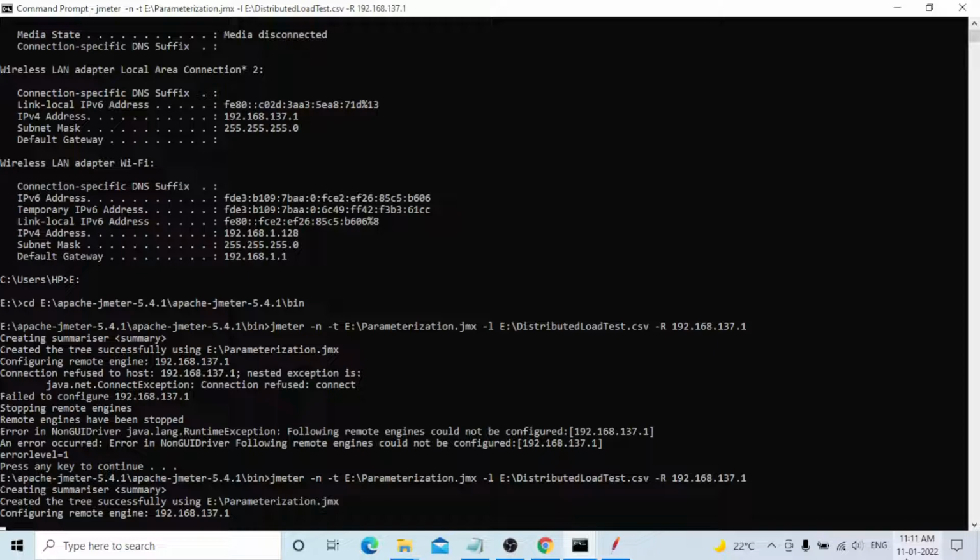This is the configuring remote engine entry: 192.168.137.1. Okay, if you have remaining machines, their configuring remote engine lines will also come with their own IP addresses. How many machines you have configured as slave machines? This is the master machine. For all the remaining slave machines, the same method will come. Configuring remote engine will become a list. After that you can see started distributed test with remote engine.